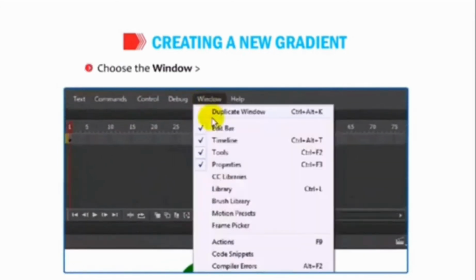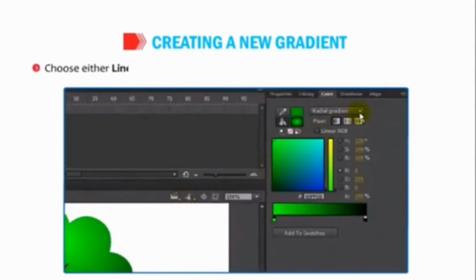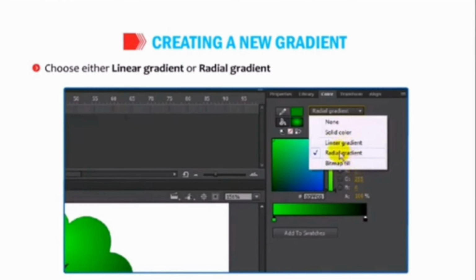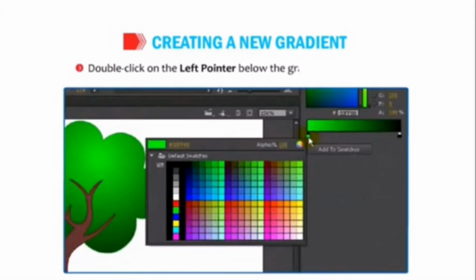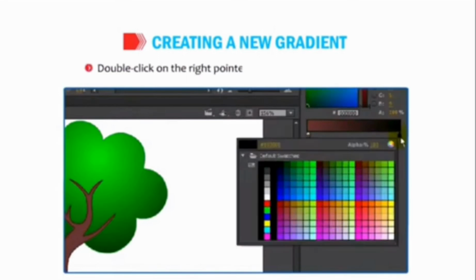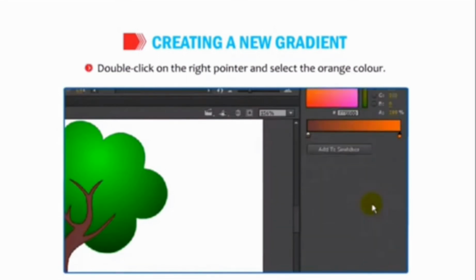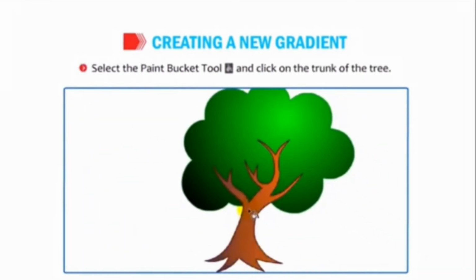Choose the Window, then go to Color option to display the color panel. Choose either Linear Gradient or Radial Gradient from the Color Type drop-down list. Here we have selected the Linear Gradient. Double-click on the left pointer below the Gradient definition bar. The color palette appears. Select the brown color. Double-click on the right pointer and select the orange color. Select the Paint Bucket tool and click on the trunk of the tree.